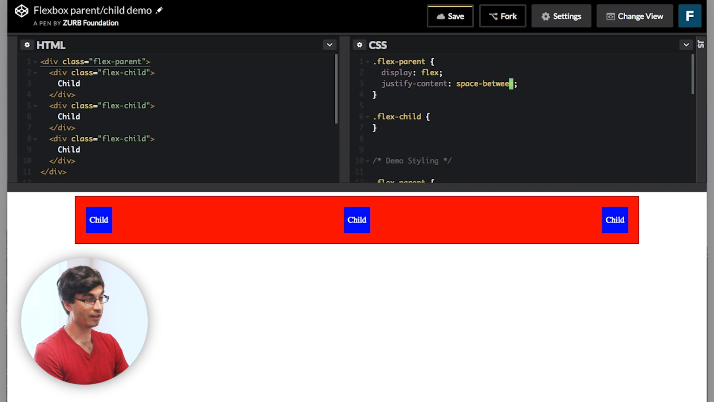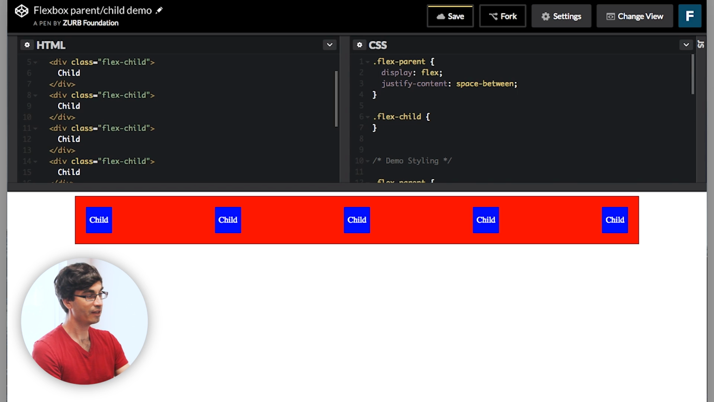And we can see that things are laid out one by one by one. What's really cool about this is, unlike in a float-based layout, they will automatically adjust to however many children there are. So if we add a few more children, put those in there, you can see that they're automatically adjusting with the appropriate amount of space to keep things laid out evenly.